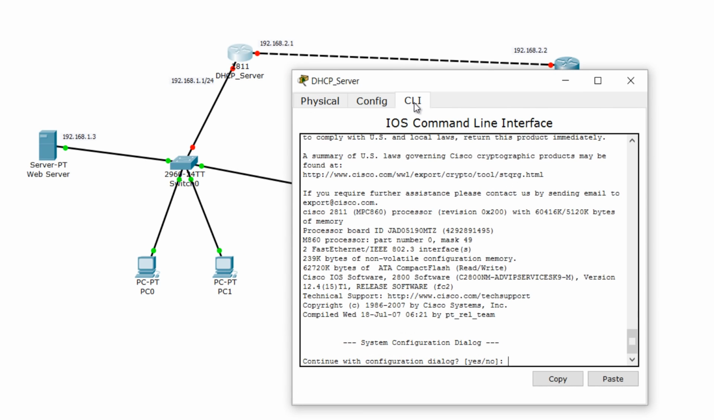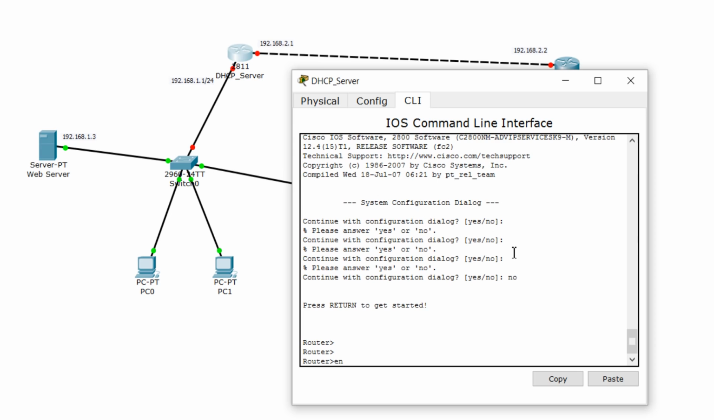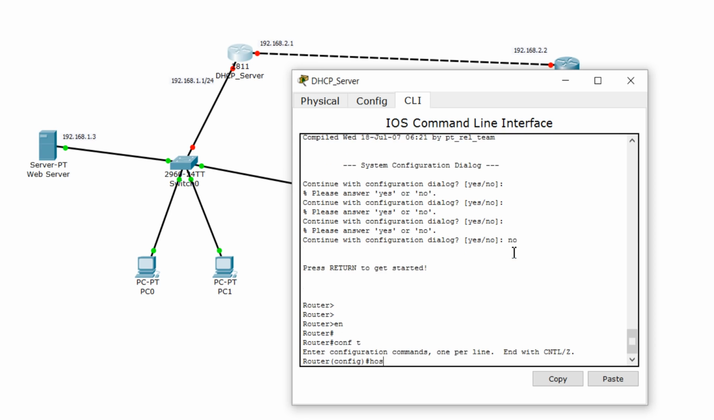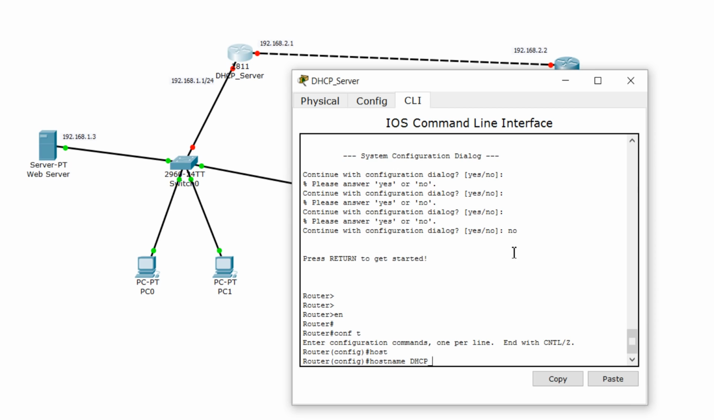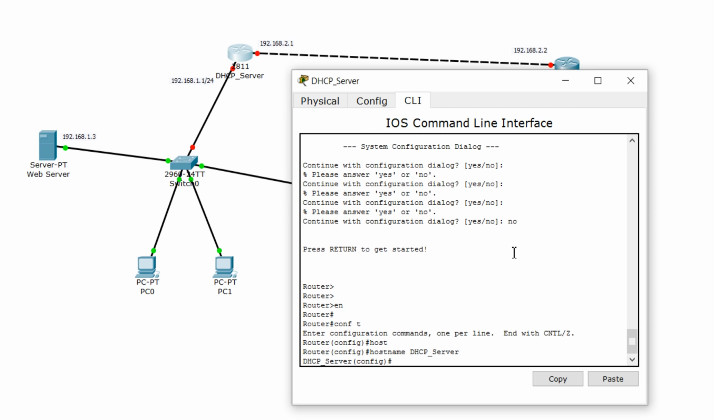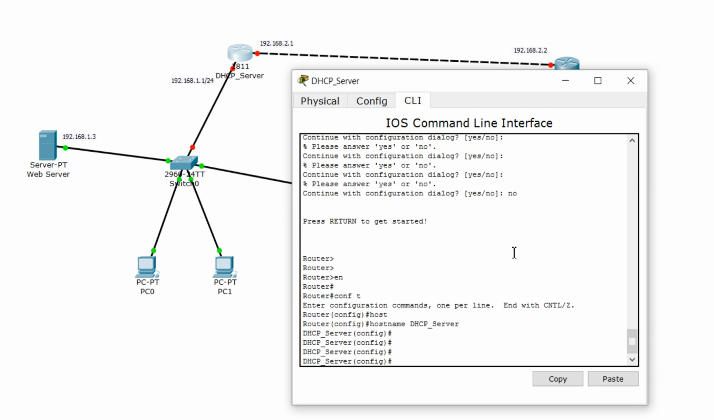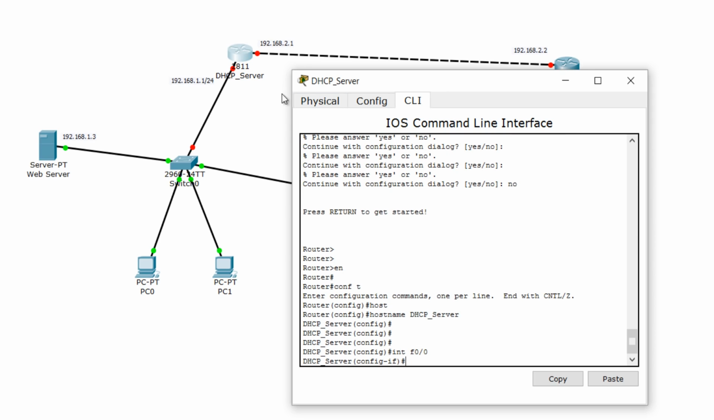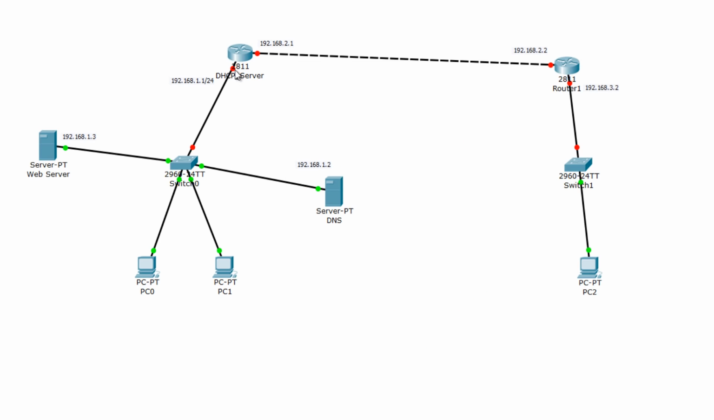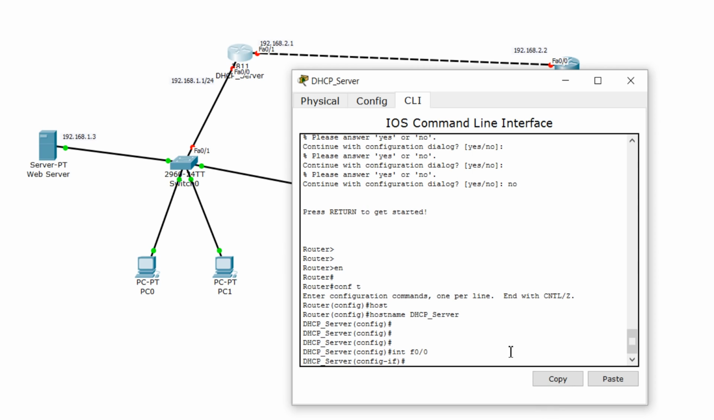So I'm going to go here and say no, enter, configure terminal, and I'm going to say hostname DHCP server. This is a DHCP server. Then what do we give? We'll give the IP address on interface f0/0. I think this is f0/0. I'm just going to be quick and check what this is. f0/0, f0/1. Perfect.